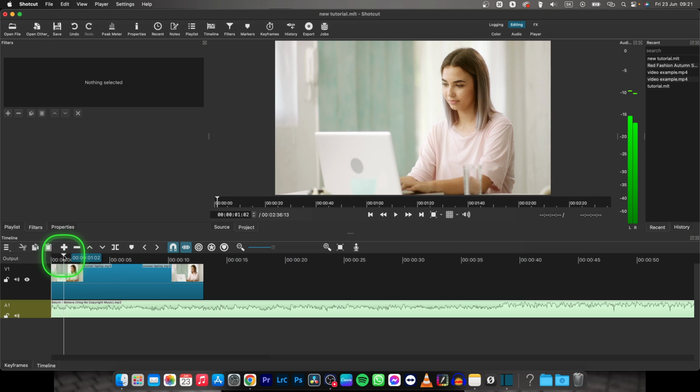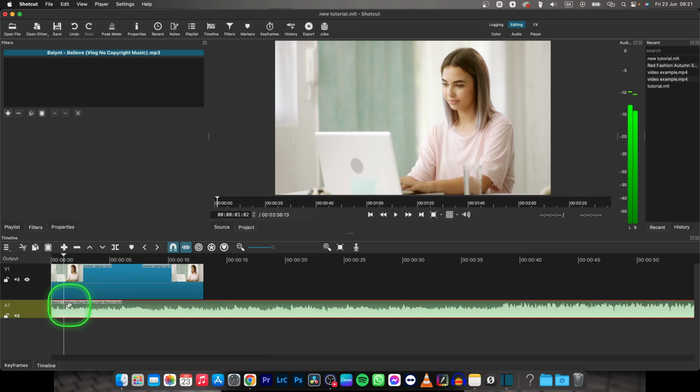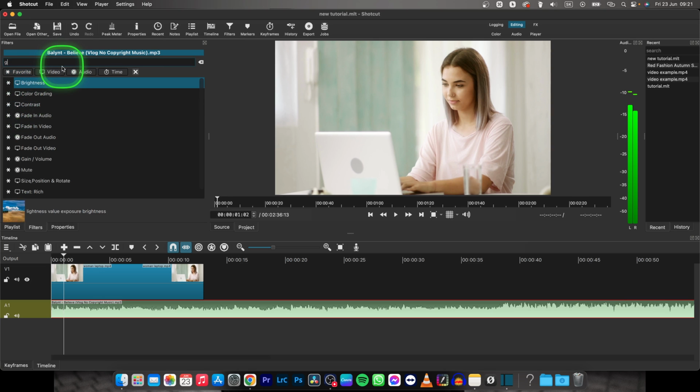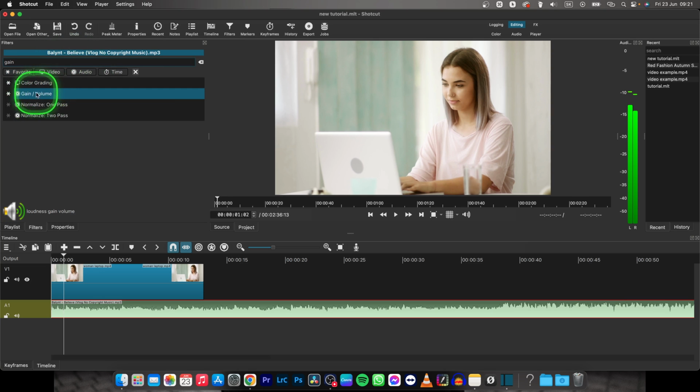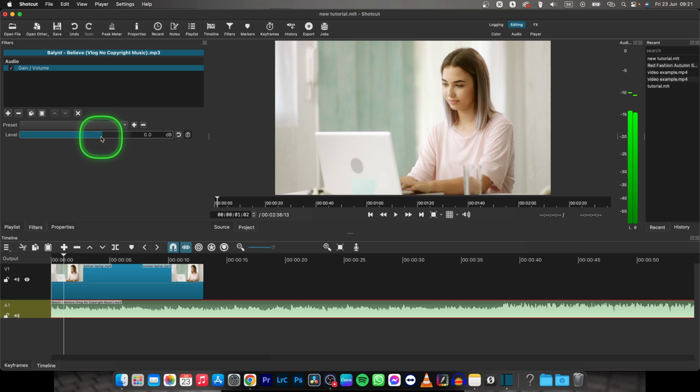If you want to adjust your volume, simply click on this, select it, go over to filters right here, click plus, and then type gain. Then double click this gain slash volume effect, and here you can change the gain. As you can see, when I drag it down, it will make the song quieter. Now you can barely hear it.